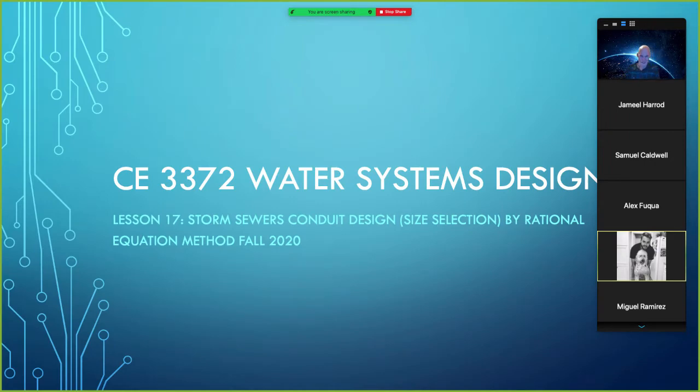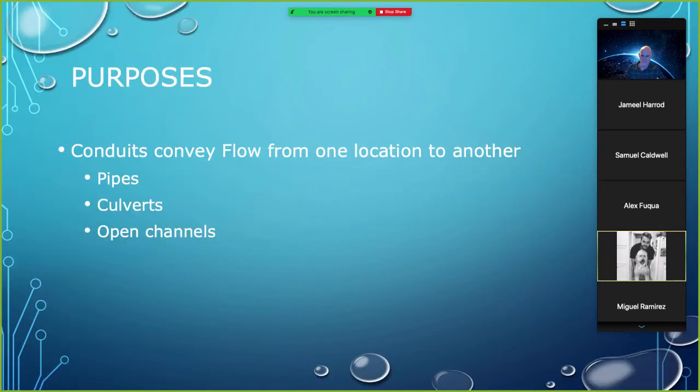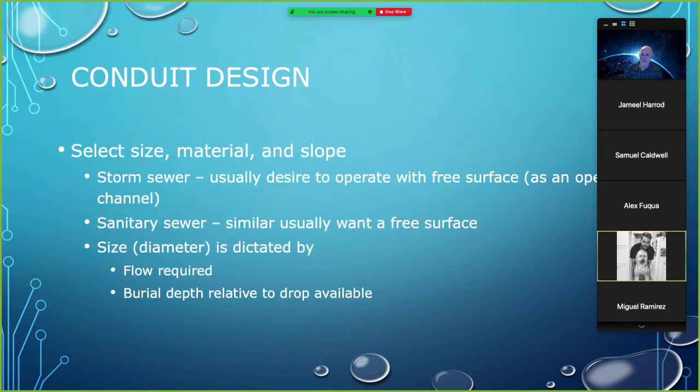So lesson 17, storm sewer conduit design by the rational equation method, fall 2020. The purposes of conduits are to convey storm flow from one location to another. And that's done in pipes, culverts, and open channels. So all three of those are representative examples of conduits. Today we'll focus mostly on pipes. And conduit design narrows down to the selection of the size, the diameter, the material, and the slope that the conduit is going to be placed on.